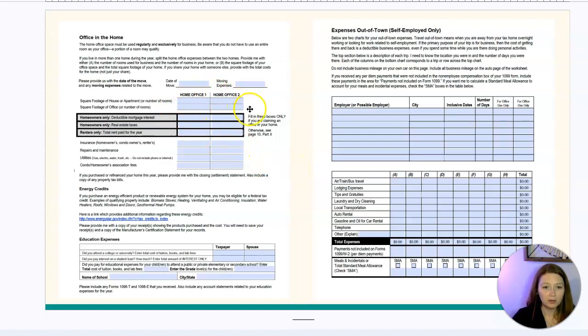Now, another thing that you can deduct, as I was mentioning earlier, is your home office. So if you have a home office or a small space that you use in your home, even if it's a corner of a room, if you calculate that square footage, that can be deducted as well.